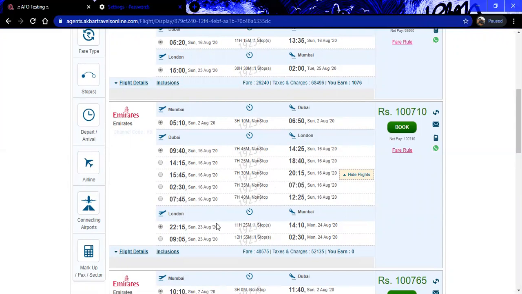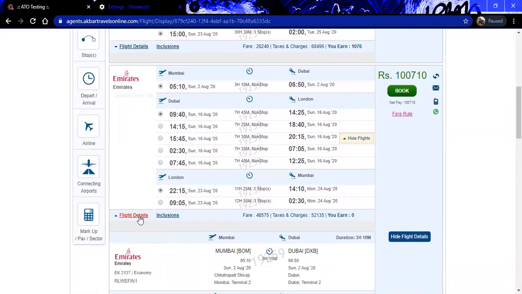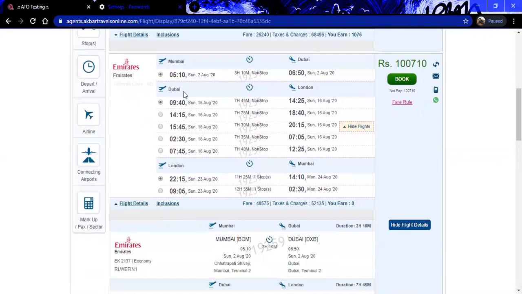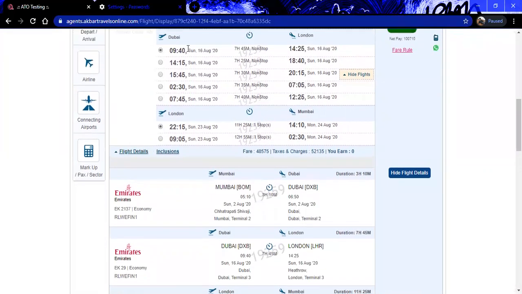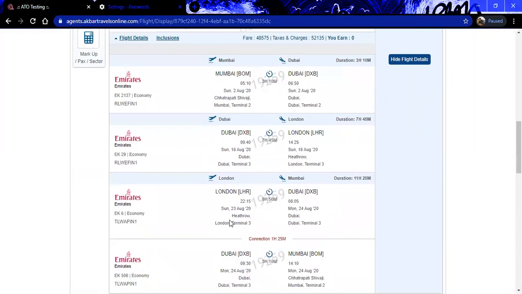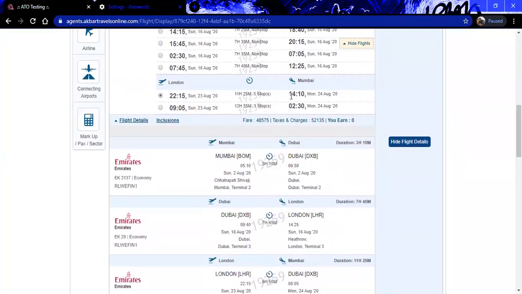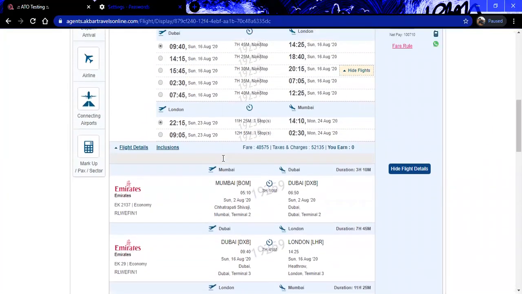So this is how the selected flight can be seen here. There is a flight detail tab, a link. If you click on that, it will open and show you the detailed format for that particular selected flight. The 5:10 flight is selected for Bombay Dubai. Next selected was 9:40, that is Dubai London. And from London to Mumbai, it was a 10:15 flight arriving at 2:10. So this is how the detailed format will be shown for a multi-city flight availability.